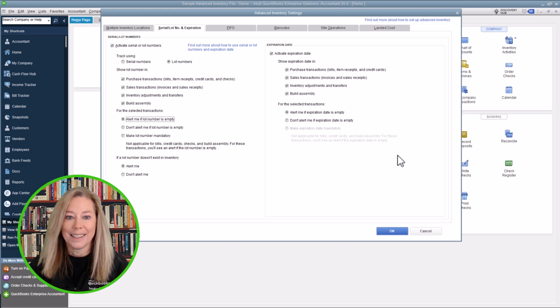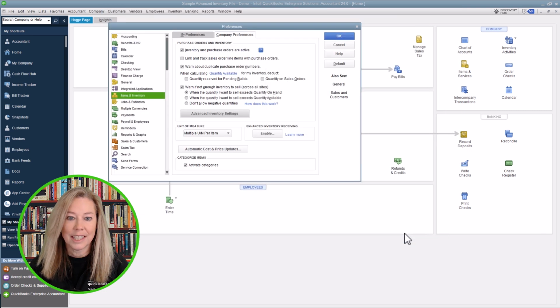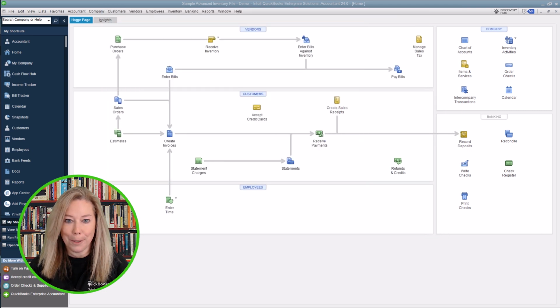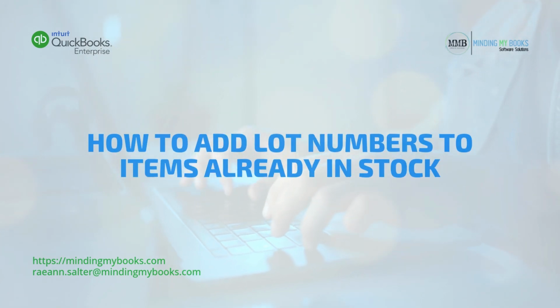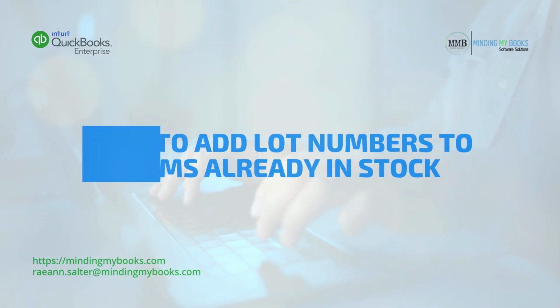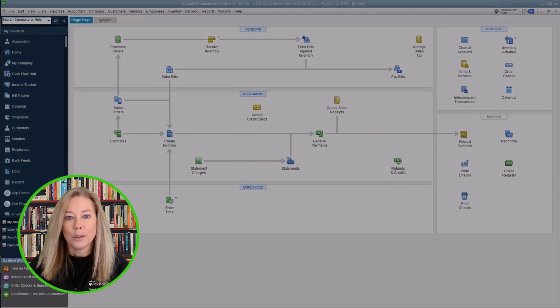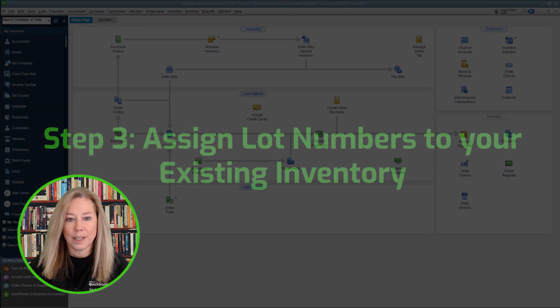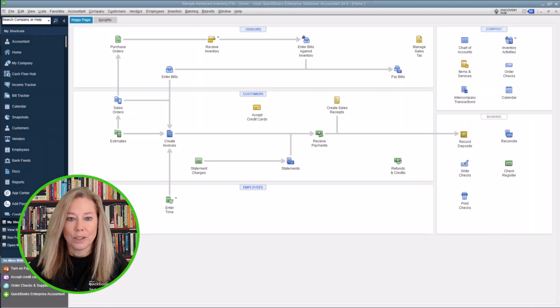Keep in mind, this is similar to permissions used for classes. Select OK to save changes and again on the preference pop-up. To add lot numbers to inventory items already in stock, we will need to make inventory adjustments. Make sure to have your lot numbers and expiration dates, if that applies to you, available.